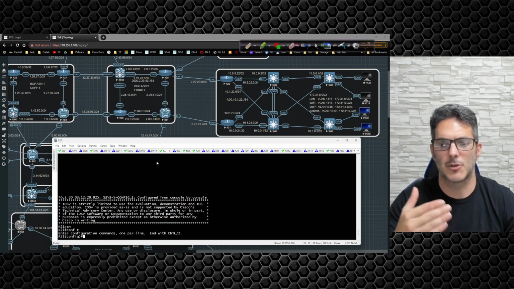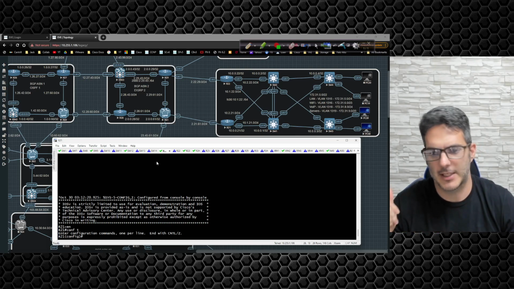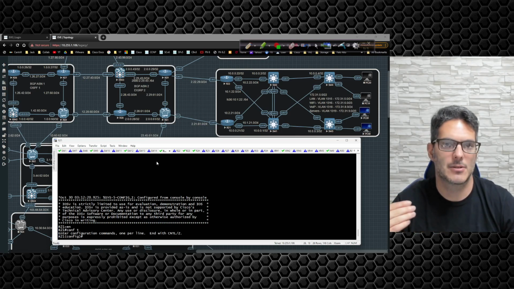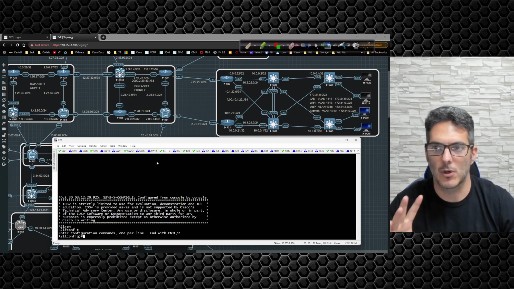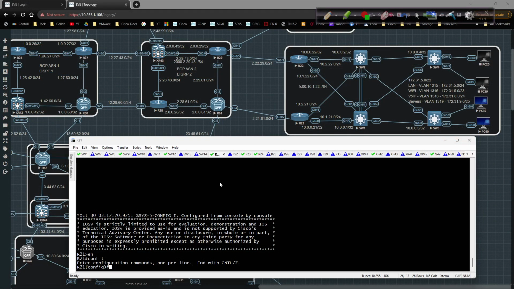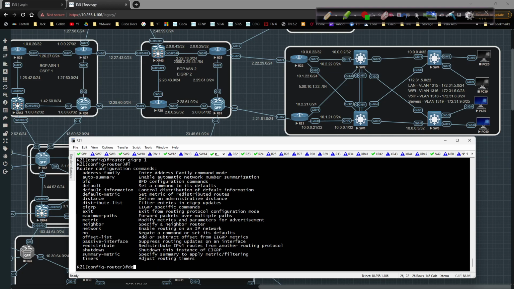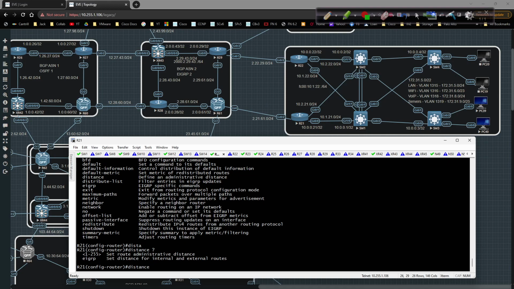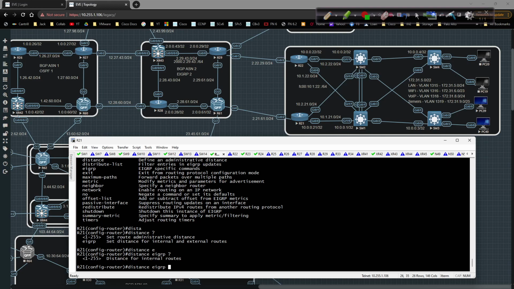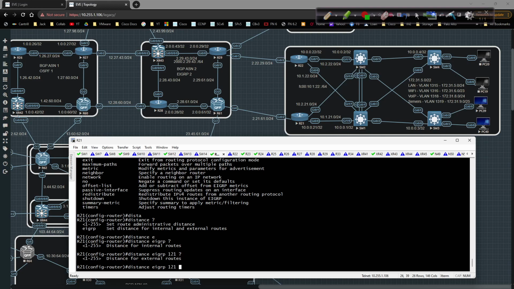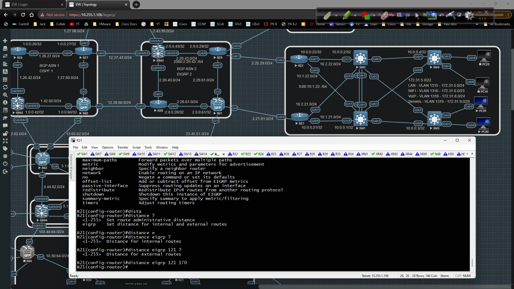If a customer had asked me that question, that would have been my knee-jerk reaction. Now, I would have tested this in a lab ahead of time just to make sure it's going to work the way I think it's going to. So let's do that. We're going to go underneath router EIGRP 1, and then underneath here we're going to type in distance for EIGRP. For internal routes, it's going to be 121, and for external routes, it's going to be 170, same as it was before. So do show run section EIGRP.